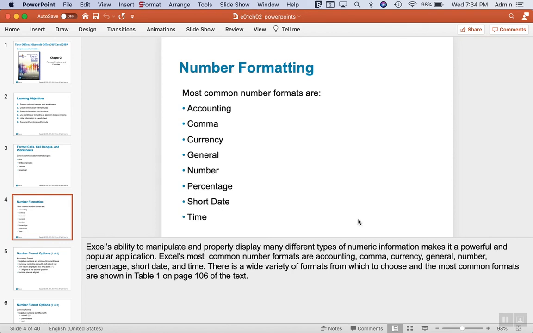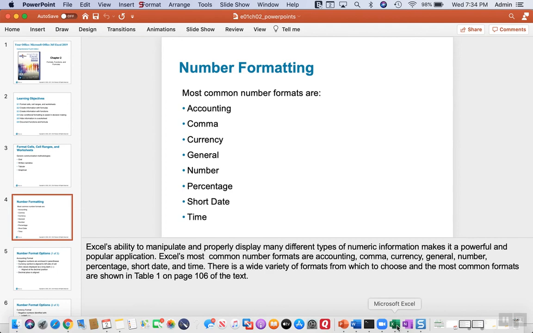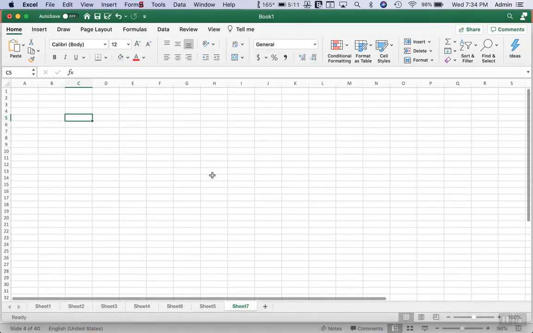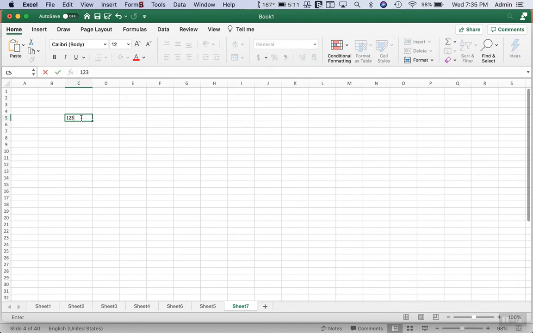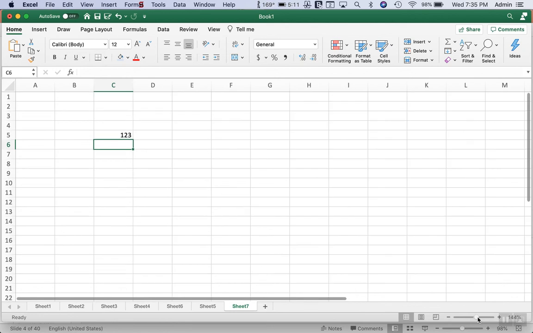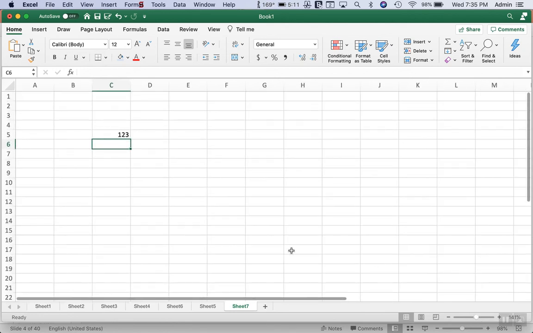So let's take a quick look at Excel and see what we're talking about here. I'm going to put a value in a cell. I'm going to come to the cell right here and type 1, 2, 3, a little bit bigger. That is a numeric value in a cell. It is right justified because it's all numbers.